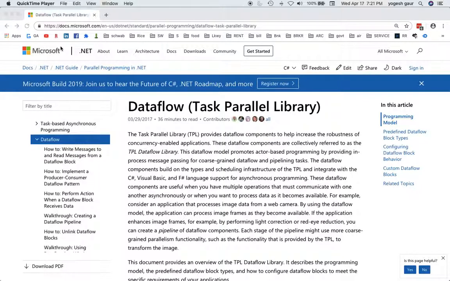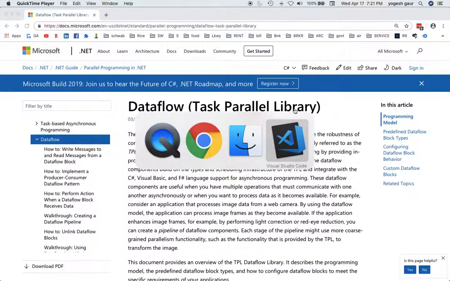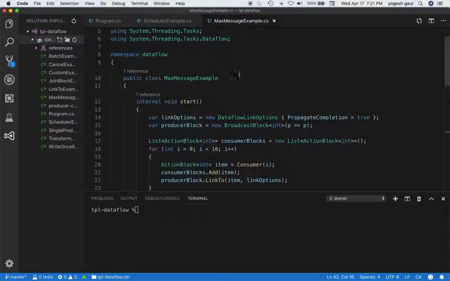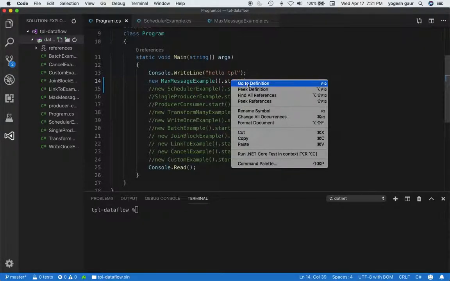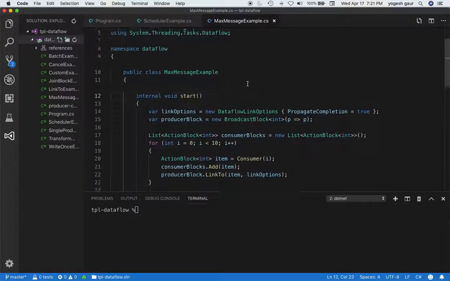Hi, welcome. Today I want to talk about latency in TPL Dataflow. So let's get started. As usual, I have prepared an example for you to demonstrate this. Let's take a quick look. Basically, I'm going to call the start method in this example class and we can take a quick look.